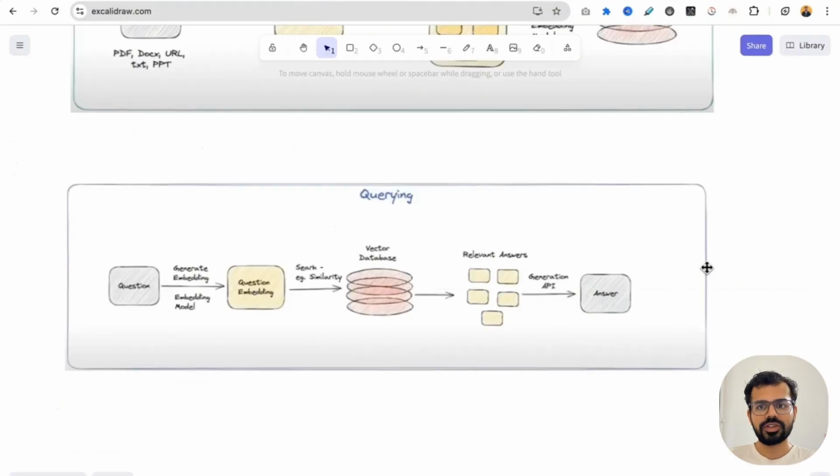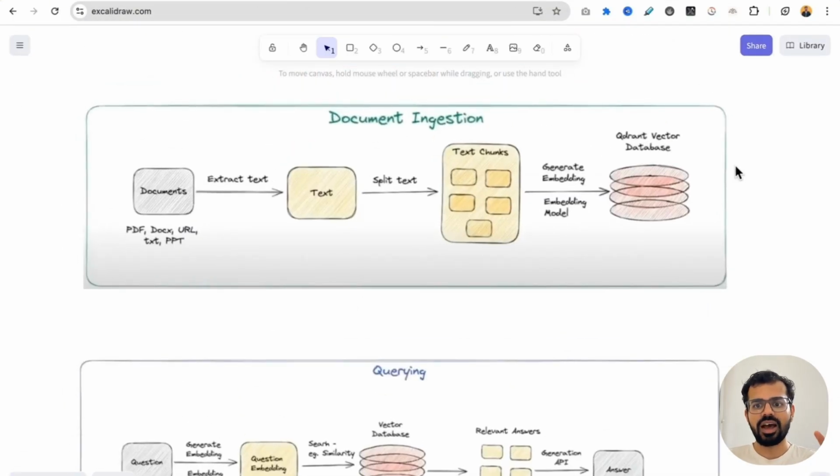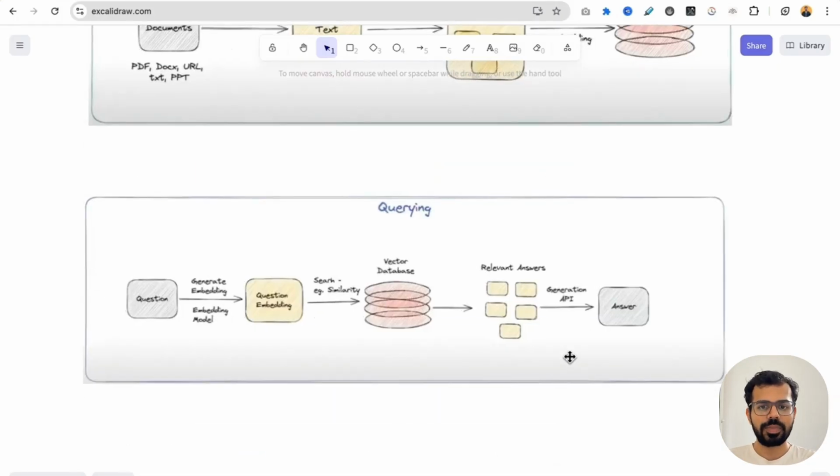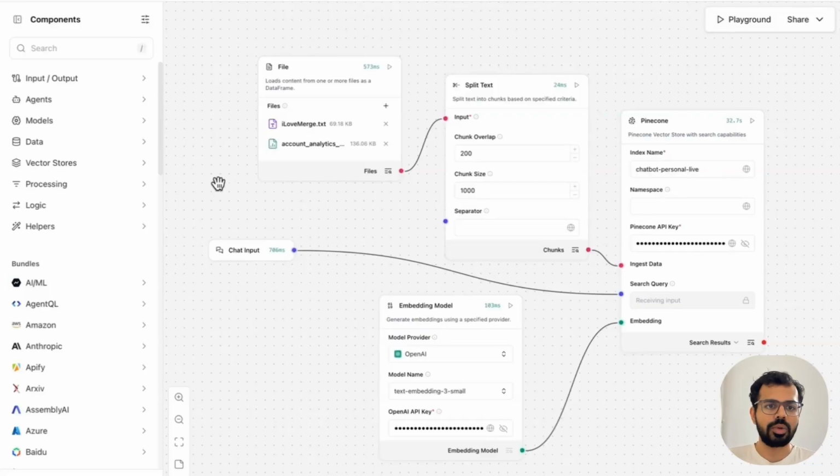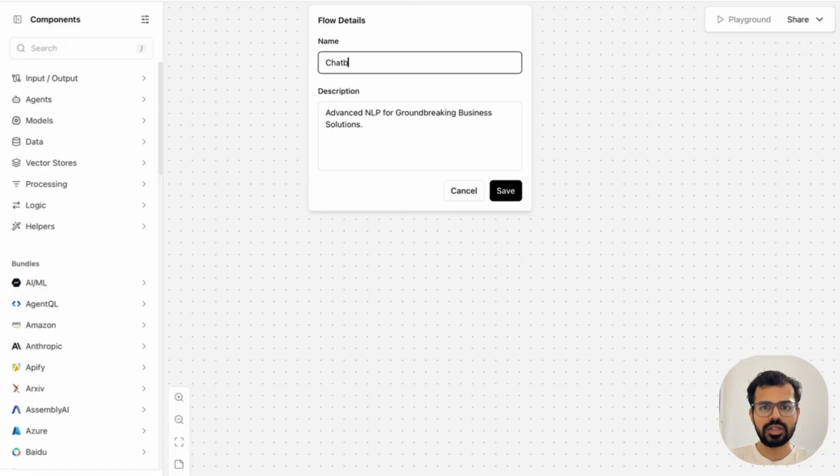So our first step of the process, where we have created a vector database with our embedding, is completed. Now let's go to the second step, querying this or creating a chatbot on top of it. I will create a new project. I will call it chatbot personal and I will also add my name here so that I know that I created this for myself.